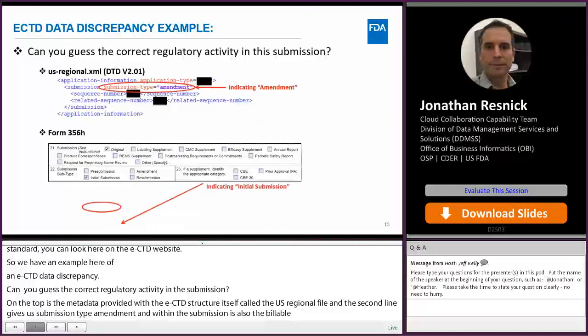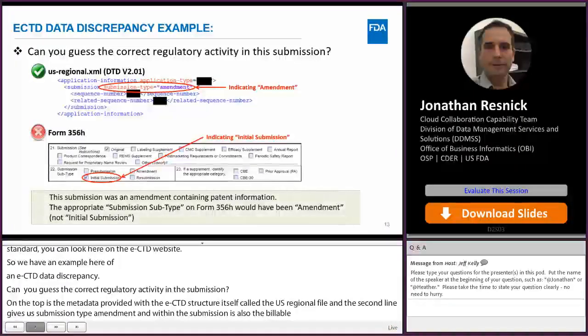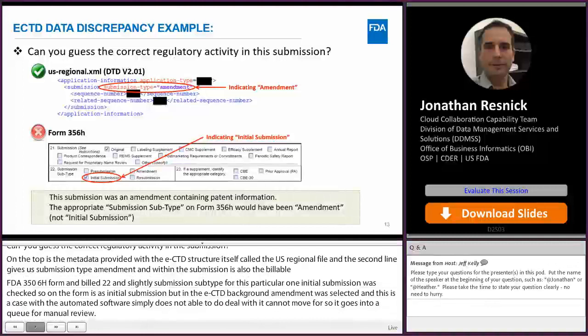After manually reviewing it, the document room finds out that the submission was actually an amendment containing patent information. So the appropriate submission subtype on Form 356h would have been amendment, not initial submission.